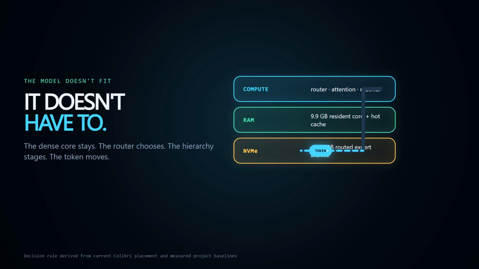The dense core stays. The router chooses. The hierarchy stages. The token moves. Once you see models as traffic across memory tiers, can this machine run it? Stops being a yes or no question. The better question is, which weights must be resident, which can wait, and how much latency are you willing to buy back? That is the real mechanism behind GLM 5.2 on 25 GB of RAM.